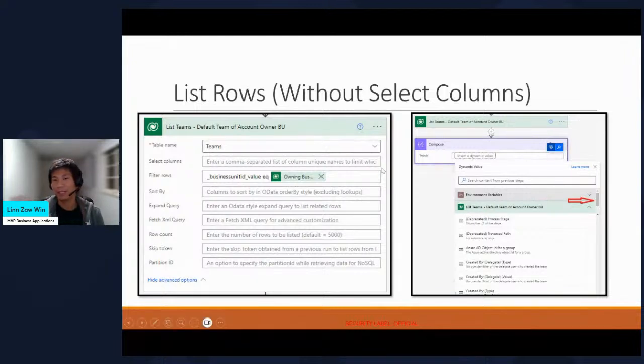As you can see on the right hand side, when you want to use the next action, you will have a list of all the values, all the columns in the previous steps, so that you have to scroll down and or even search to find the column that you want. So that is one disadvantage of using it in the designer. And also, retrieving all the columns means it's impacting the performance.